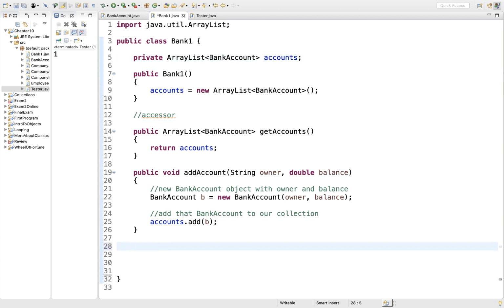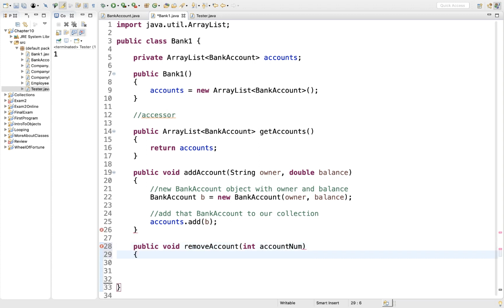So now I will create my final method, which is called remove account. Public, it has no return statement, so void, it's named remove account. And it accepts an int, which is the account number, or I think I said ID in the UML diagram, but the account number of the bank account that you want to remove from the array list.